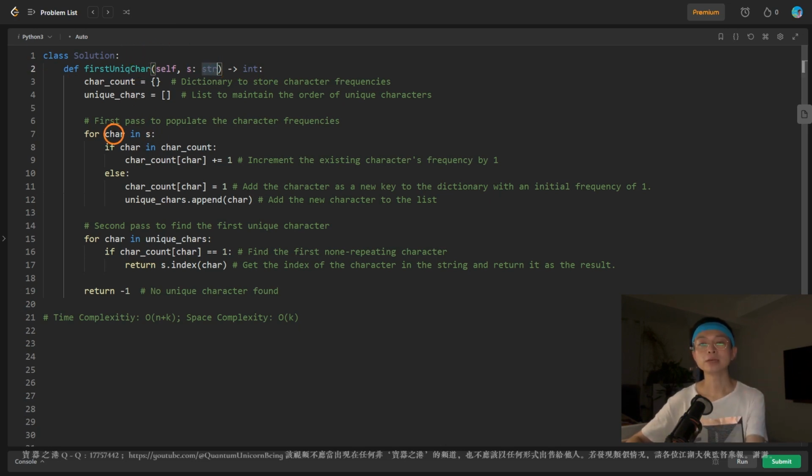First, we perform a pass to build the char count dictionary and populate the unique chars list. This initial pass takes linear time, meaning it grows proportionally to the size of the input string. Therefore, it has a time complexity of big O of n, where n is the length of the string.